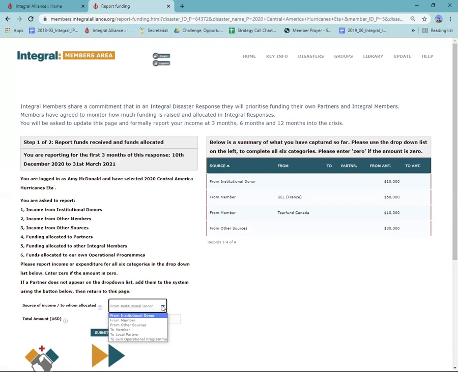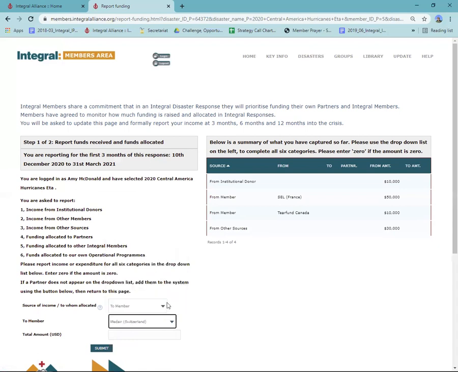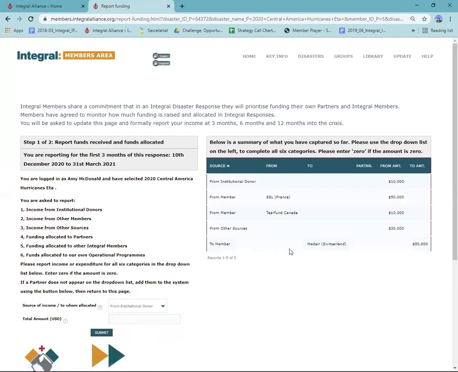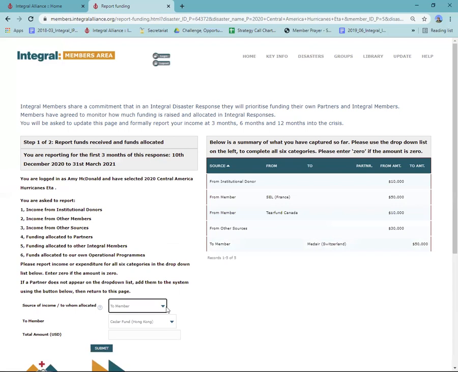And I'm now going to move on to reporting how I've spent that income. So it may be that I'm funding another member. I'll say Medair are operational in this response. So I've funded them for $50,000. I submit that. And then that appears over here. Now you could be funding more than one member. So you then need to go back and enter another member here.